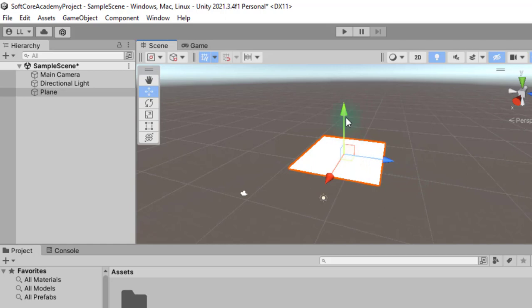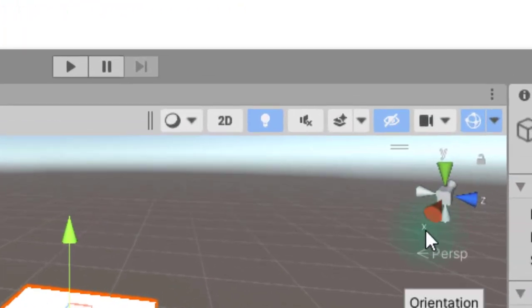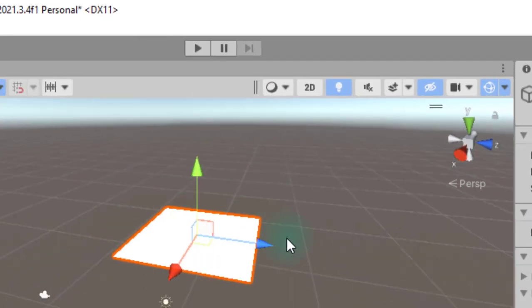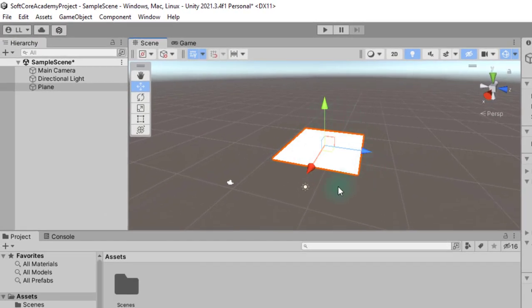Now we can see there are three arrows. One is green, the second is red, and the third is blue. Green indicates the y-axis, red indicates the x-axis, and blue indicates the z-axis. So this is my 3D game. That's why it is showing three axes, x, y and z.